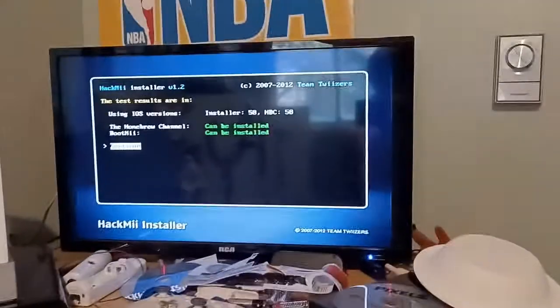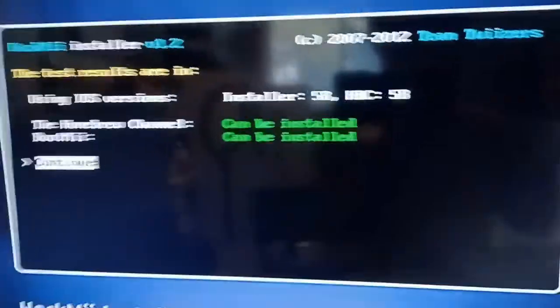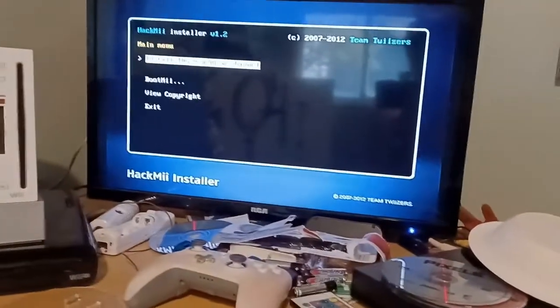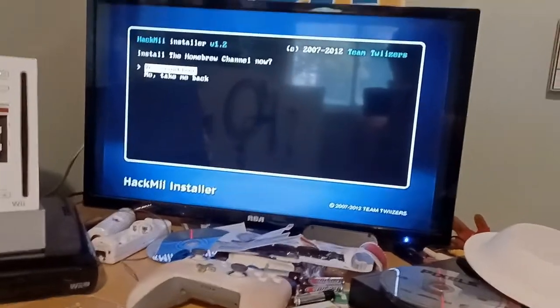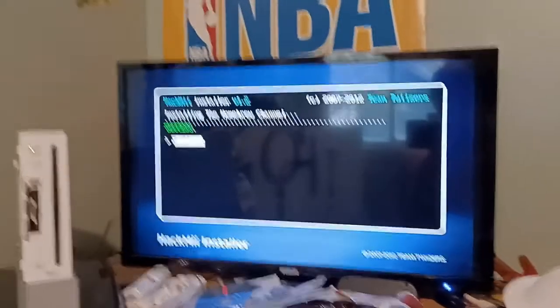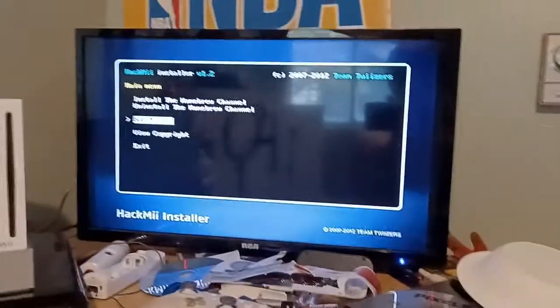Now make sure it says on both of them can be installed. You're going to click continue. Then click install the homebrew channel, and then yes, continue. It's going to install the homebrew channel. It might take a few seconds. When it says success, click continue. Now you're going to go to BootMii.